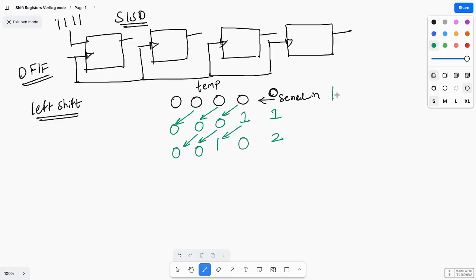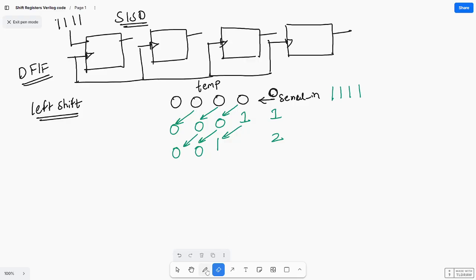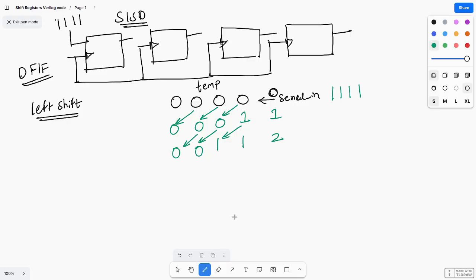Sorry, I want to load four ones, which means bit by bit I am loading the data. At the third clock pulse, this will be shifted. This will come here, this will come here, and this will come here, and again one more one is loaded from here. At the fourth clock pulse, I am shifting this. This one will come here, this one will come here, and this one will come here, and here I am loading the data. So this is the shift operation I am doing.